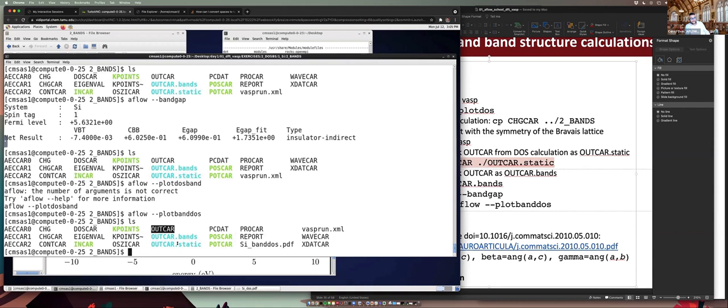Why do I need to do this? Because AFLOW needs both the information from the static run and the bands run in order to plot the band structure, because we pull the Fermi energy from the static calculation and we pull the K points and the energy values from the bands calculation.